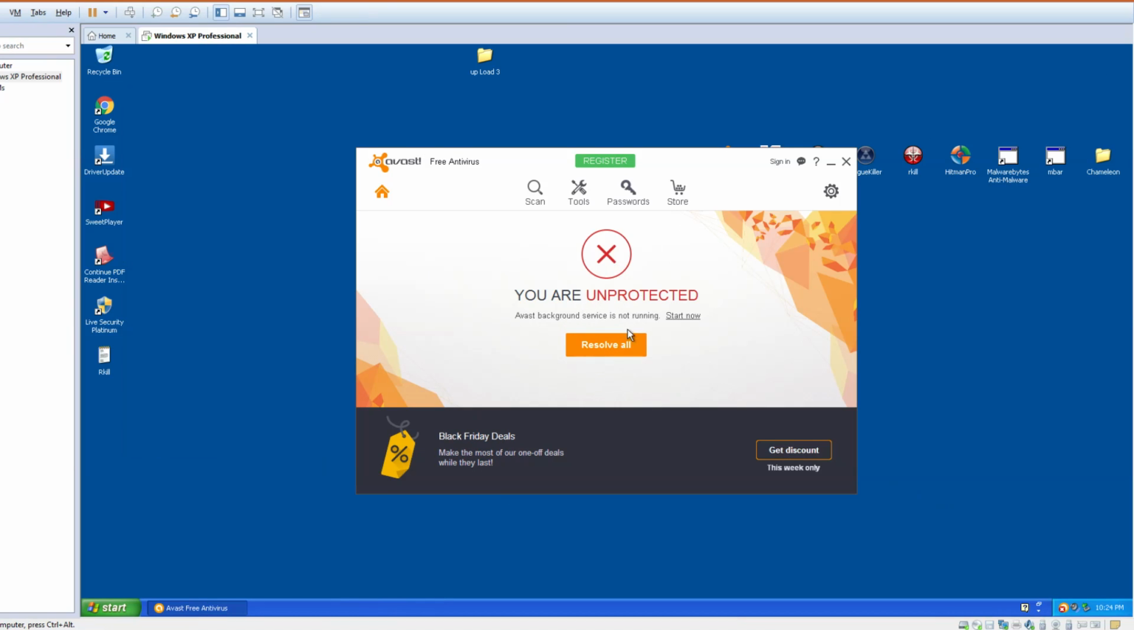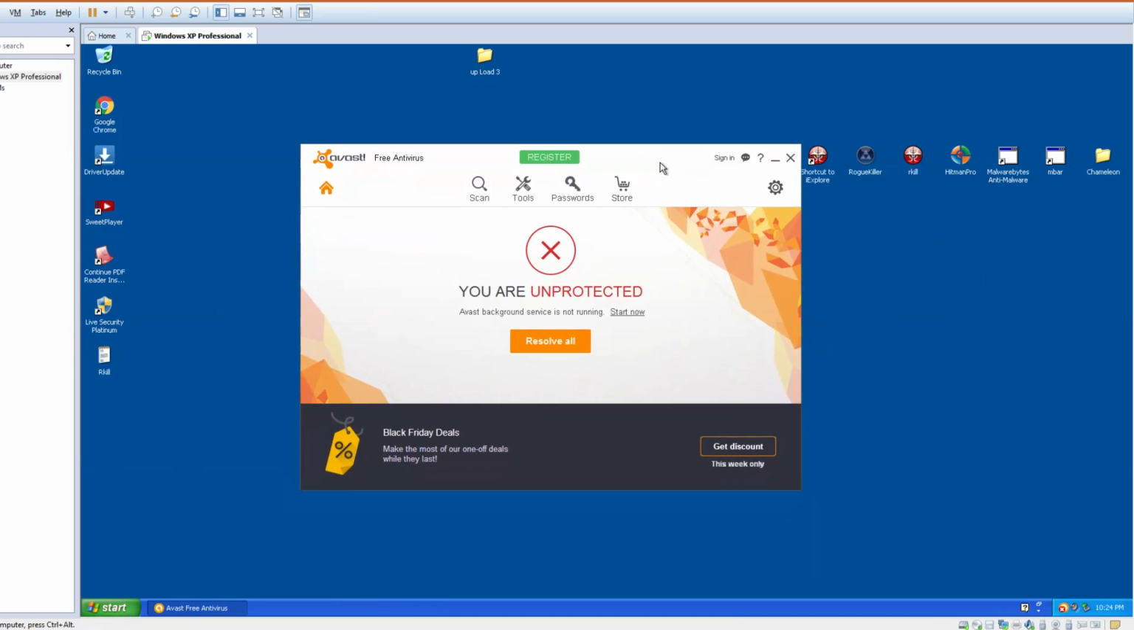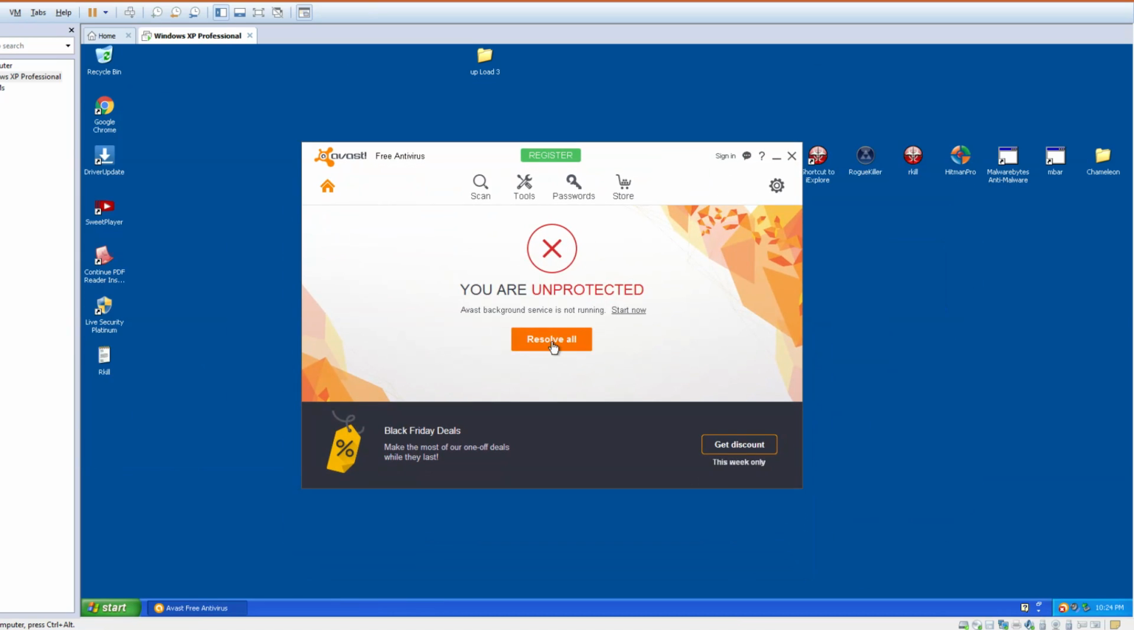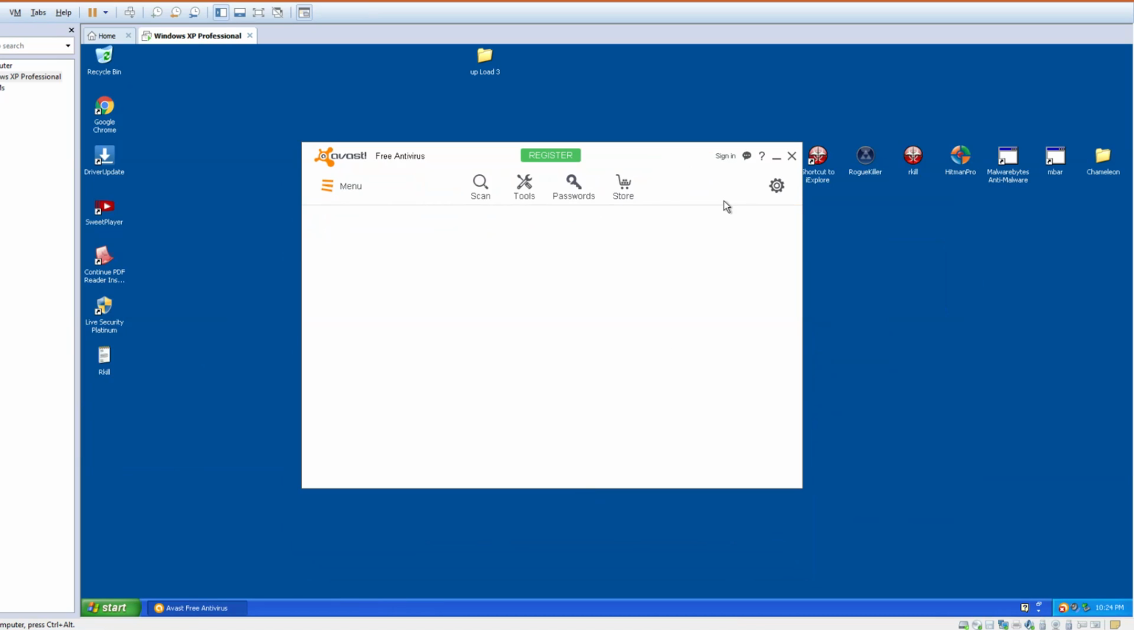Avast's service is not running. Well, let's resolve that. Avast, go. Start now. Do something. Resolve. Turn on. Resolve. Oh, Avast might be working.